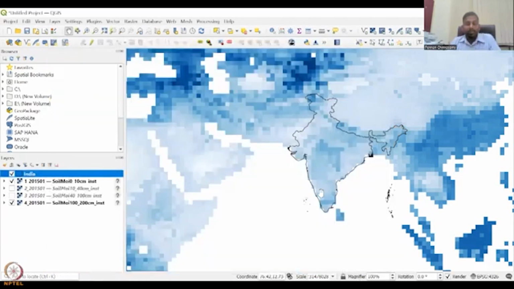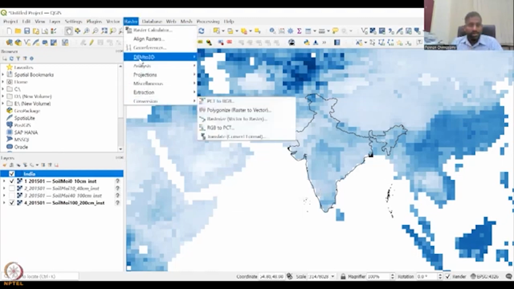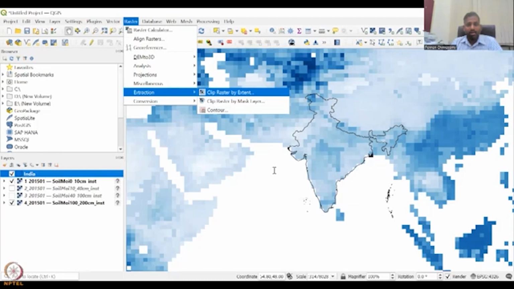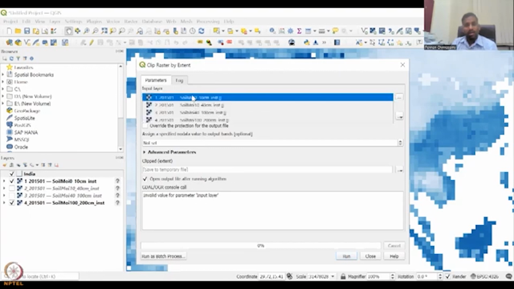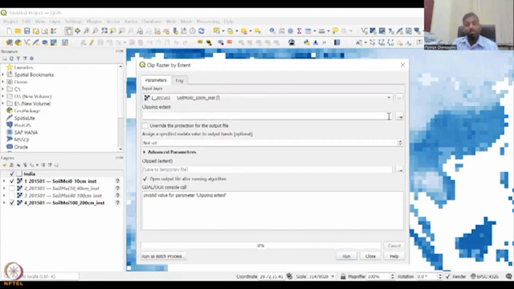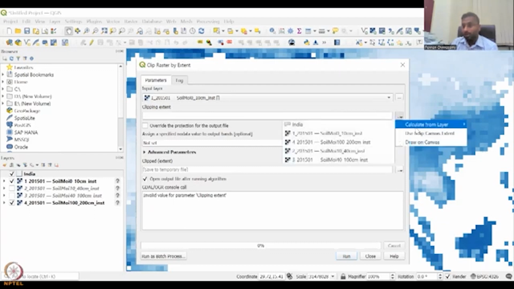You can see that, and I'm going to extract just the India value. So you can go to raster, then extract by extent. The layer is already there. The input layer is number one. For the clipping extent, I don't know India's extent, so you can use calculate from layer.